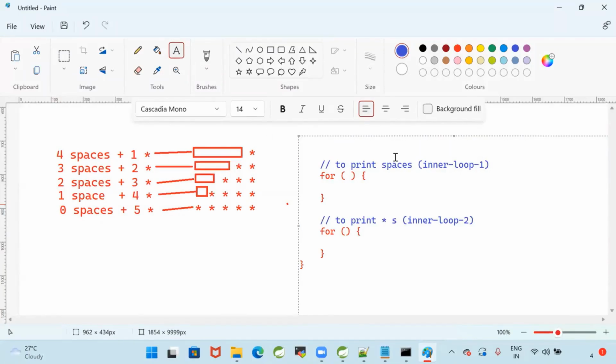Once that is done, if I value is 1, this first inner loop should print 4 spaces. That means if I value is 1, this first inner loop should execute 4 times to print spaces, and 1 star is required, so the second inner loop should execute 1 time. So this is very clear. If I value is equal to 1, inner loop should execute 1 time. If I value is equal to 2, this inner loop should execute 2 times. If I value is 3, this inner loop should execute 3 times.